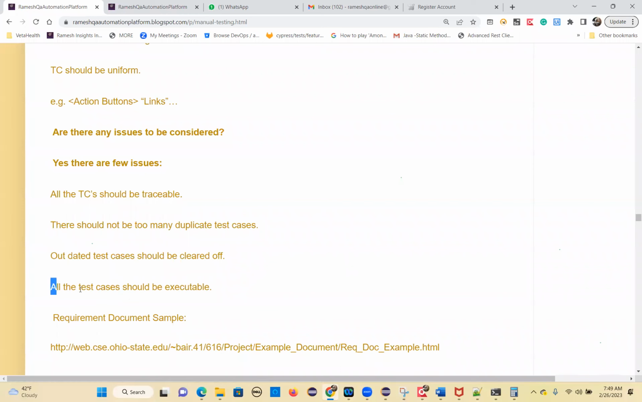All the test cases should be executable. You have to consider all these points while designing the test case. If any test case is not executable, no use. It should be executable. A test case should be executable.